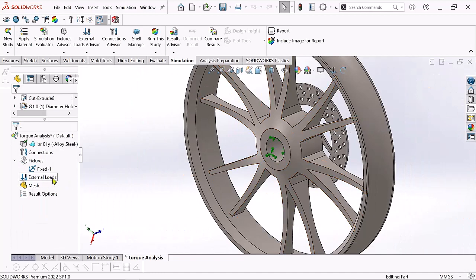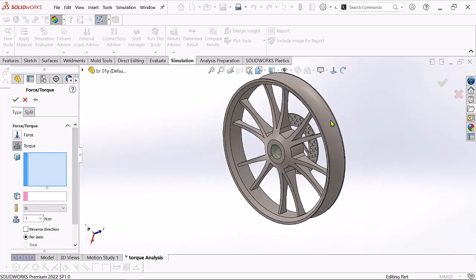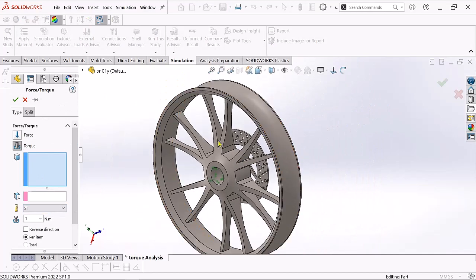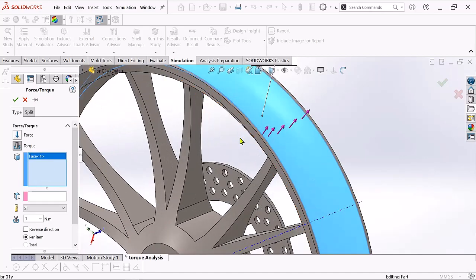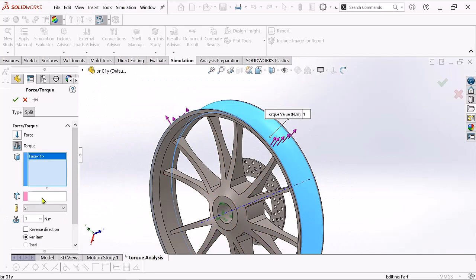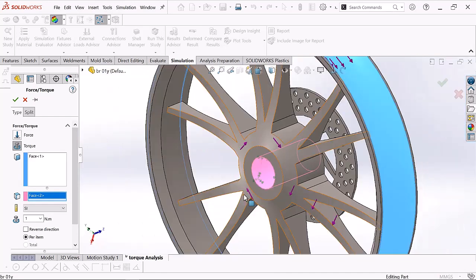Now go to external load, right click. We will apply the torque on this. Choose torque and select this face. This is the face for torque. And this is the axis, cylinder face or direction. Which direction will it work? It will work in this direction.